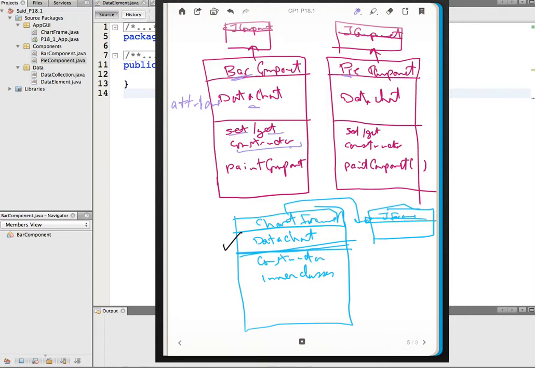Have a constructor to initialize, and a paint component method that will receive the frame canvas object or graphics object and pass it on to the draw method of that chart. So that's what this component will do. We'll go ahead and create the bar component, create the pie component, and then move on to the frame, either in this video or in another one, depending on the time.